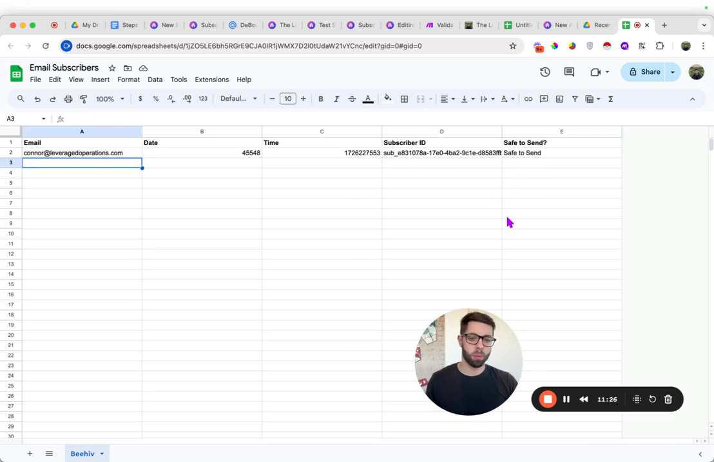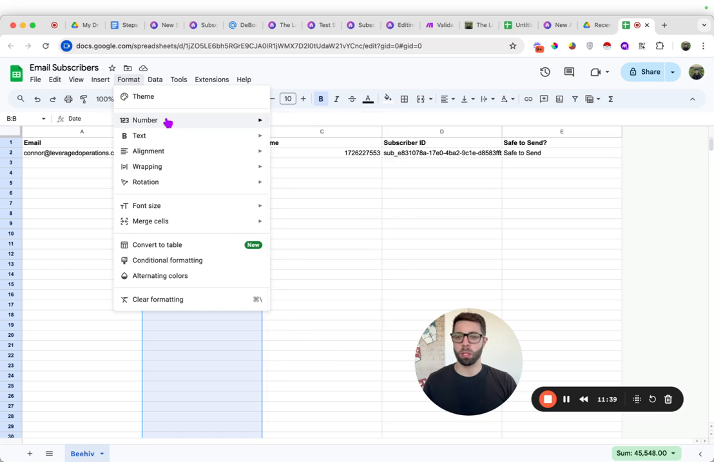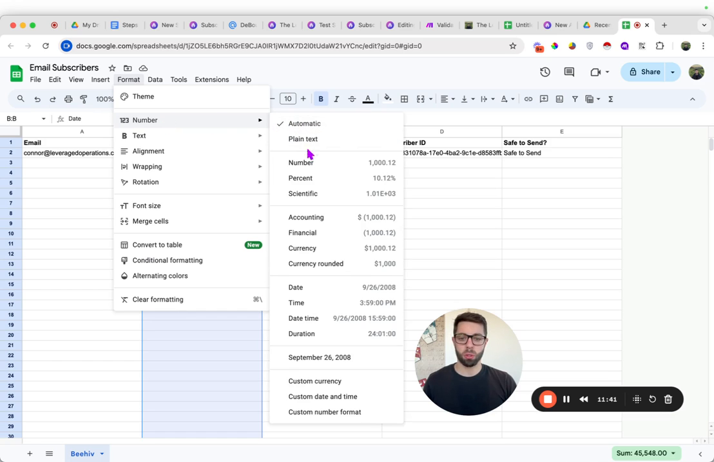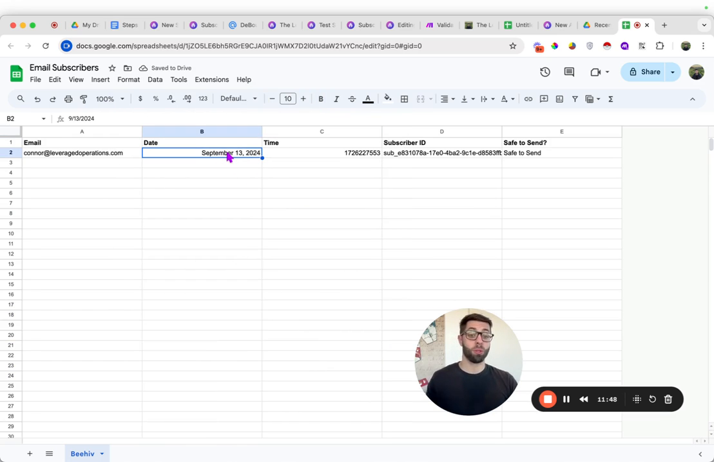Now, if we want to convert this 45,548 into a date, we're going to select the entire column. We're going to go to format. We're going to go to number here. And then we're going to scroll all the way down to September 26th, 2008. And now we have a normal looking date.